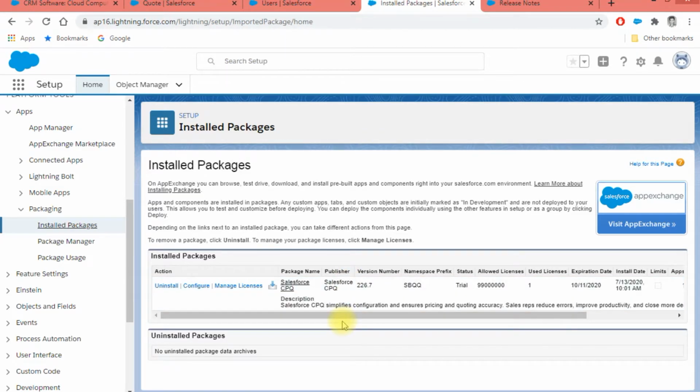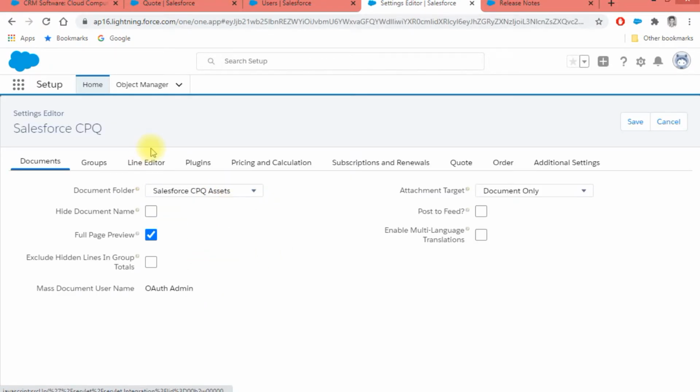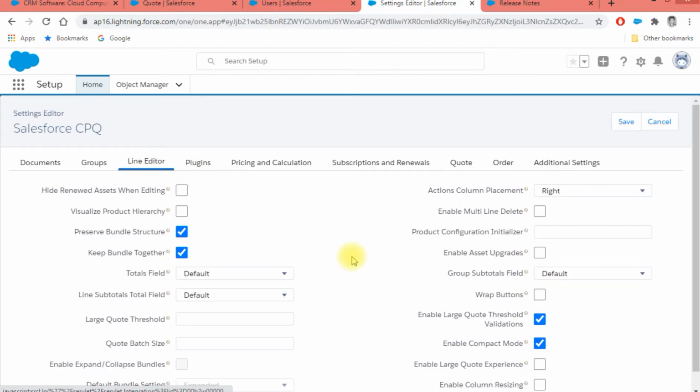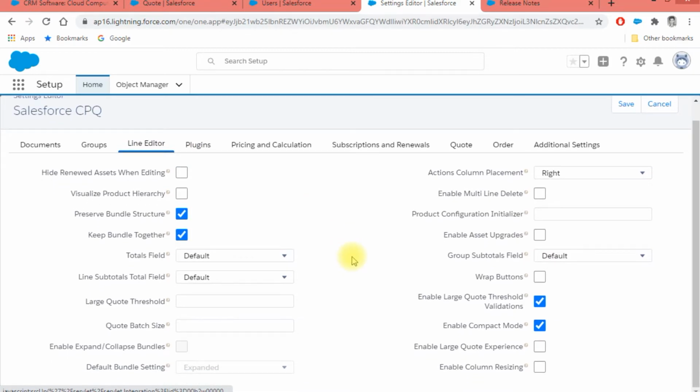So here you can see that this is the upgraded version of the Salesforce CPQ summer 2020 release. The version number is now 226.7. So let's first go to the line editor. Okay, so here is the option to enable column resizing. But as per documentation, we'll have to enable the large quote experience as well. So let's save this.